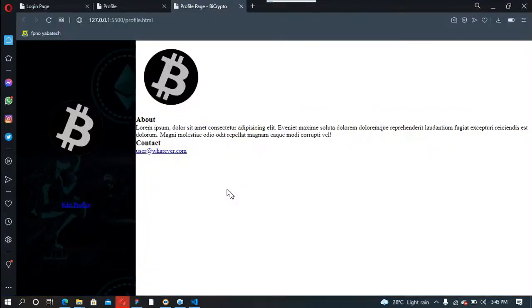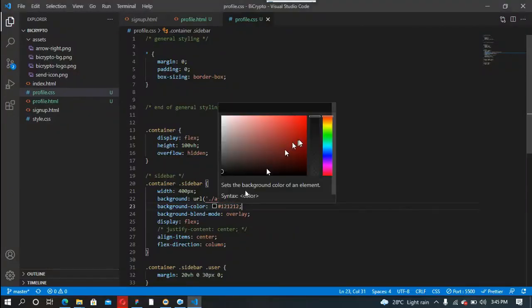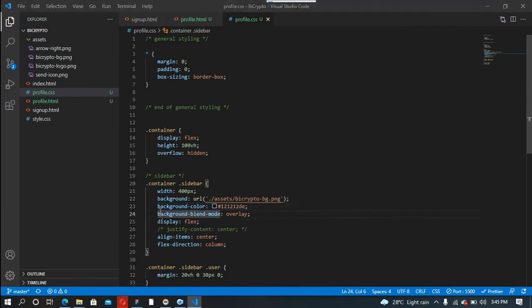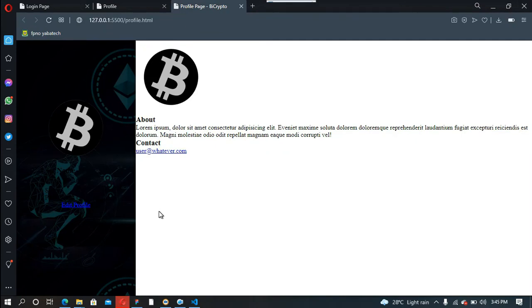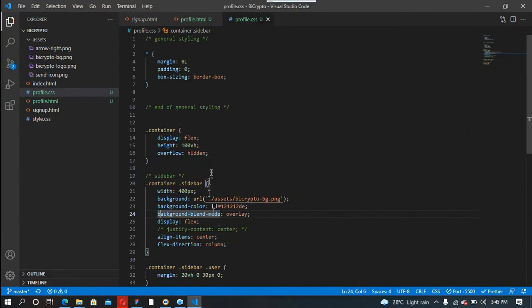What am I missing here? Overlay. Okay, so let me make this a little bit transparent. So this is transparent now. So let's go back. Okay, this is kind of small. So let's make our sidebar 520.